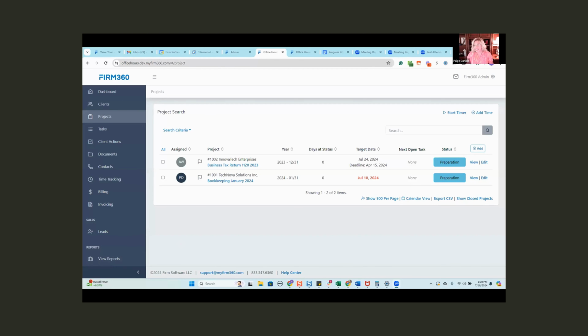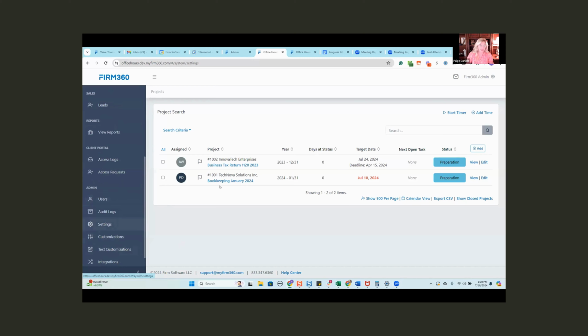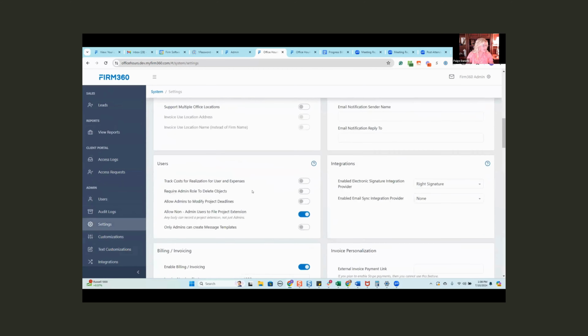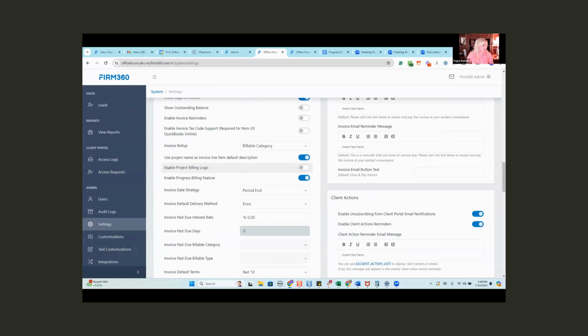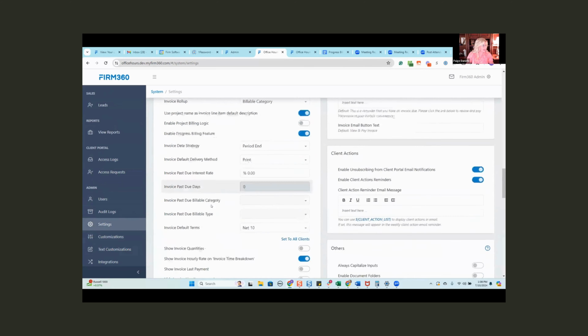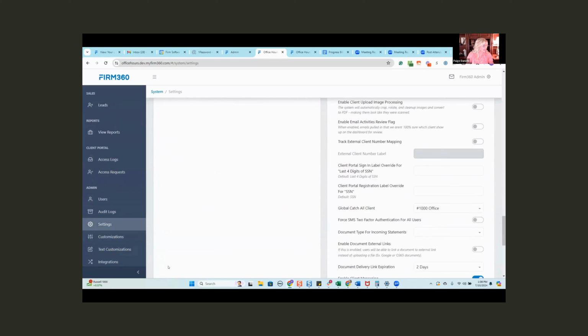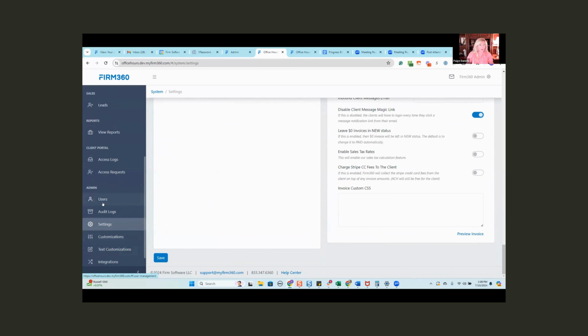Okay, to begin with, you need to enable the progress billing option at your firm. So you're going to go down into settings, all the way to the very bottom, and right here in the invoicing section of settings, you will click on enable progress billing feature. You will toggle that to the right, and then you'll click save all the way down here at the bottom.